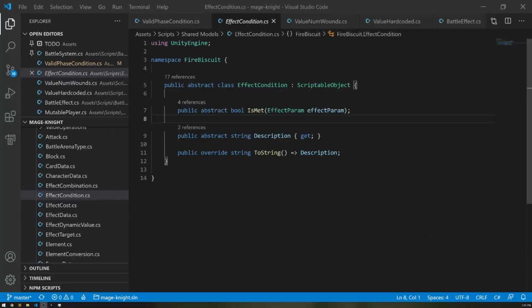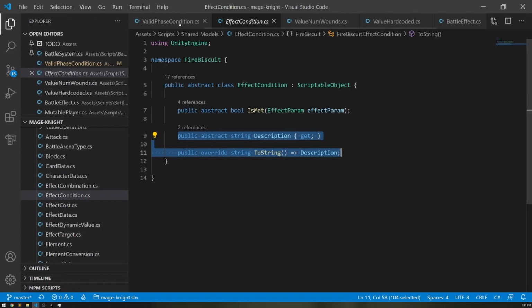So let's look at how the effect condition scriptable object is implemented. First, I start with an abstract class called effect condition, which extends scriptable object. And then I define one method called isMet, which returns a boolean based on some game-related parameters. I also have some utilities string functions to allow me to output the label of the condition on the UI so I can tell what it is.